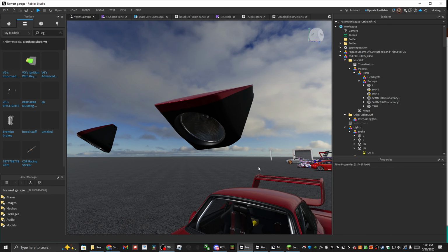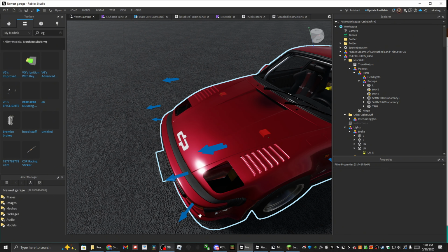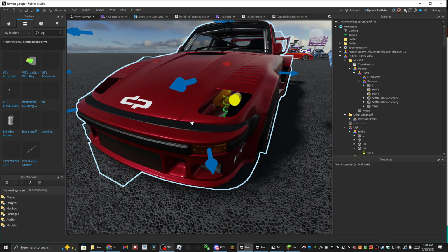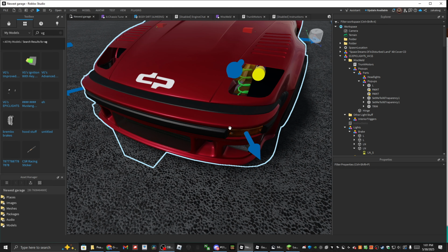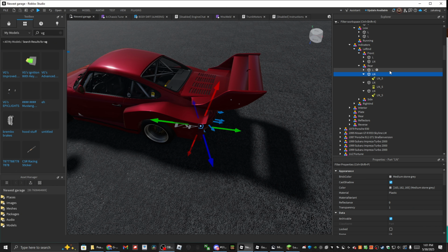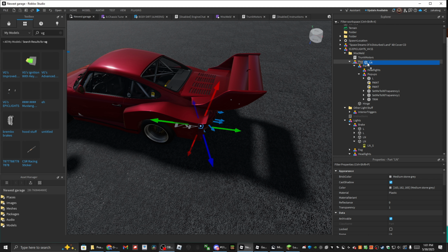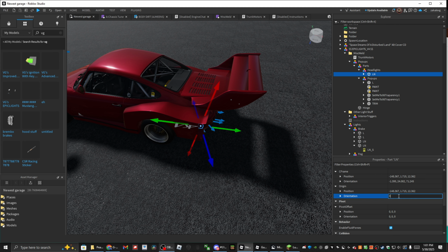Perfect, that looks decent. Alright, we have our lights here. Now, because these are circles, we are going to grab our spotlight. I already have a spotlight used on this car somewhere, so I'm going to just copy a spotlight I've already used. I'm going to drag it into our pop-ups folder under headlights. Now, we're just going to move this to the front.